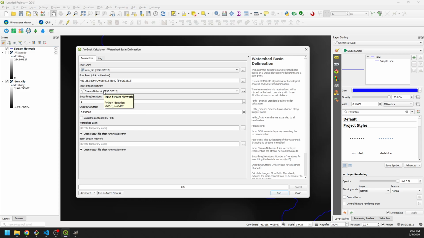I have my input stream network, smoothing iteration. So this is something you want to think about. I like to put this to 0 because then it follows the boundary of my DEM exactly. And the same thing with the smoothing offset. I don't want these smooth usually so that I can have an exact representation pixel by pixel of the watershed. If you're doing something more cartographic and you don't want those jagged edges, then you can adjust the smoothing.